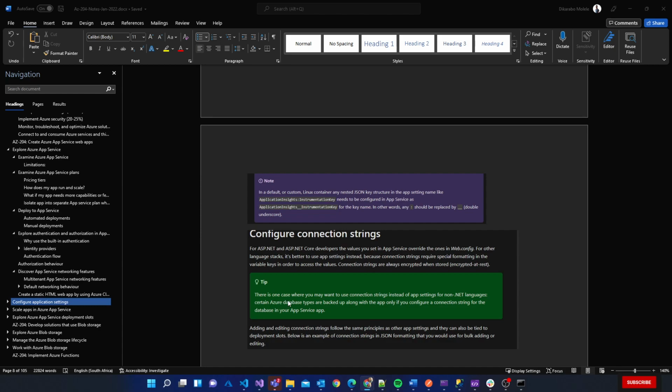Then they say there is one case where you may want to use connection strings instead of app settings for non-.NET languages. Certain Azure database types are backed up along with the app only if you configure a connection string for the database in your app service. So if you wanted your app to be backed up along with your database, you need to set up the connection string there, essentially.